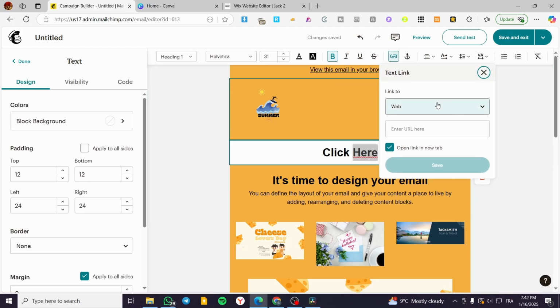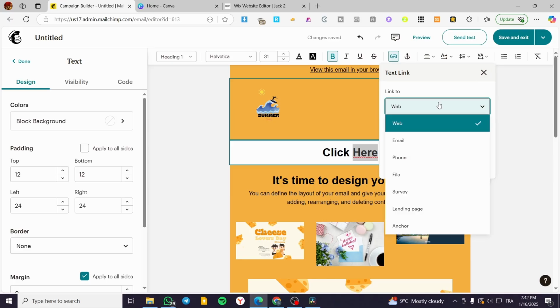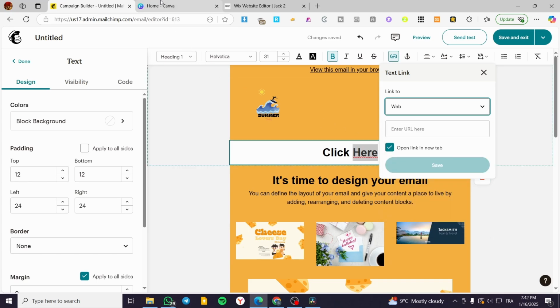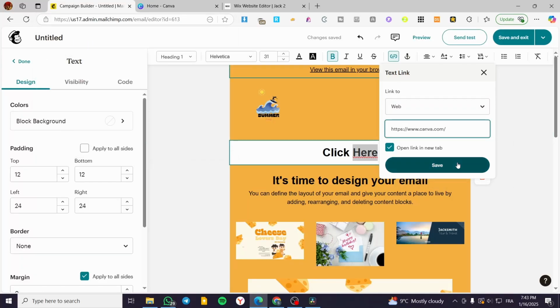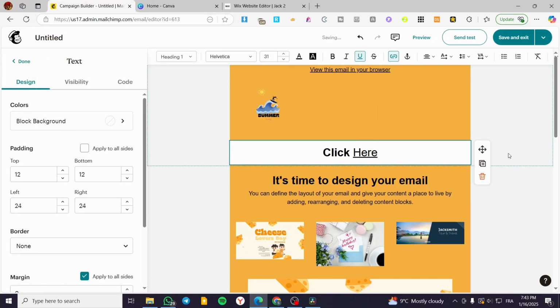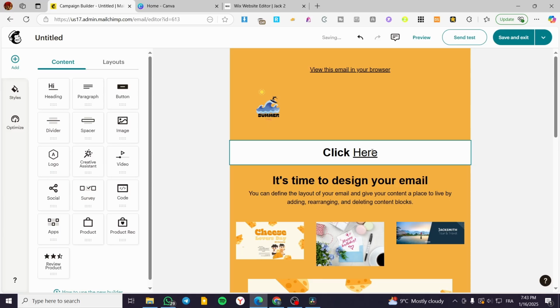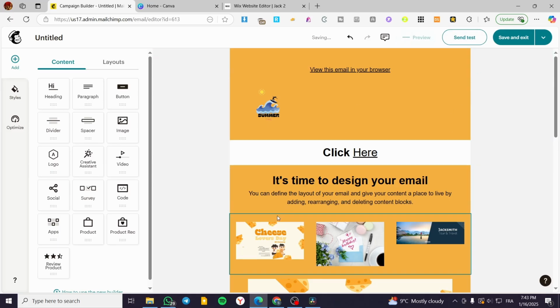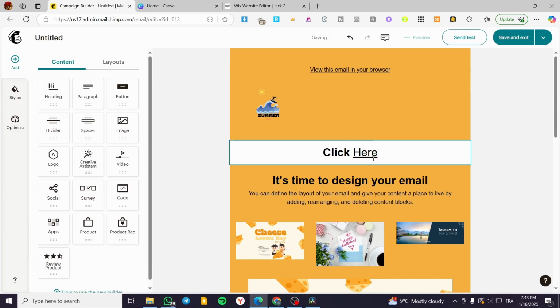So when you click on link, you can link it to anything, literally. We have web, email, phone, file, etc. So let's make it web. I'm going to put here the link of Canva, and as you can see, the link is here. So I'm going to click on preview, and it is going to show up here as a button. It is underlined, which means that it is clickable.